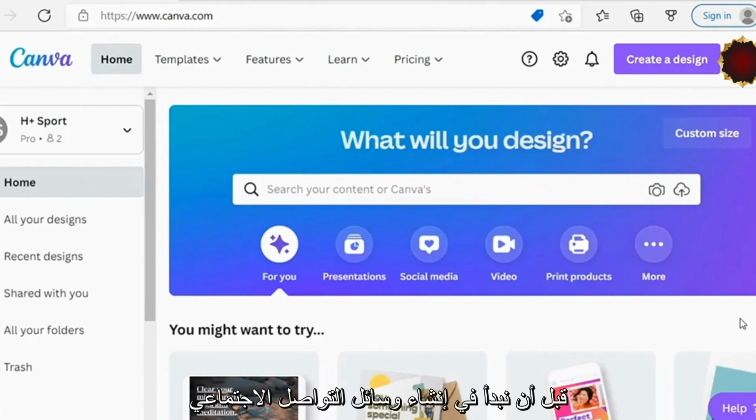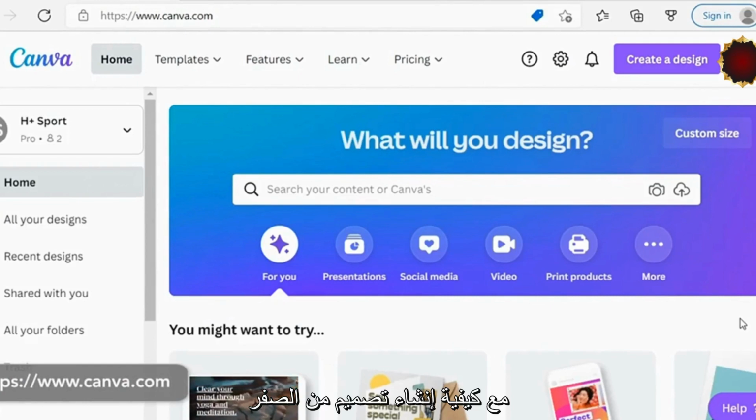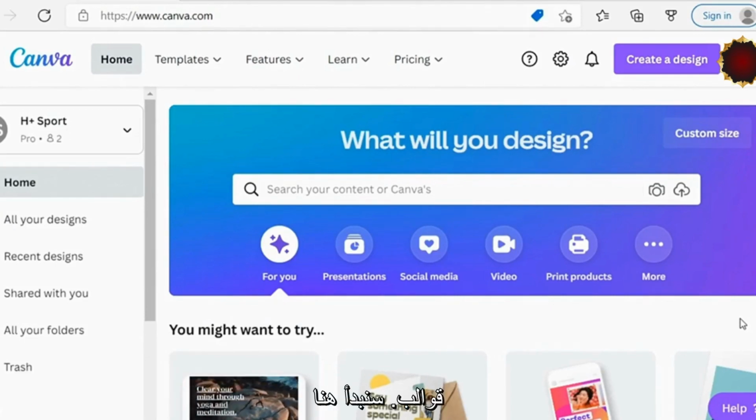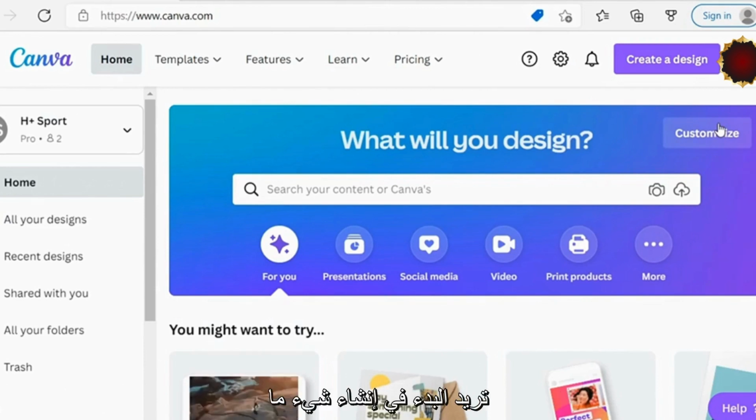Before we start creating social media designs, I want you to be comfortable with how to create a design from scratch or with the help of pre-populated templates. We're going to start here in the home area. In the upper right corner, you'll notice that there's the button here that says custom size. Now, if you want to start creating something from scratch, this is a great way that you can do that.